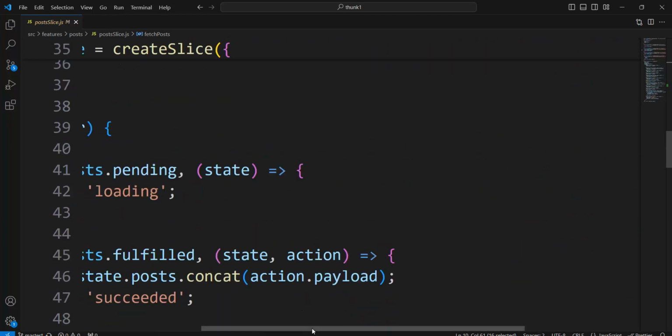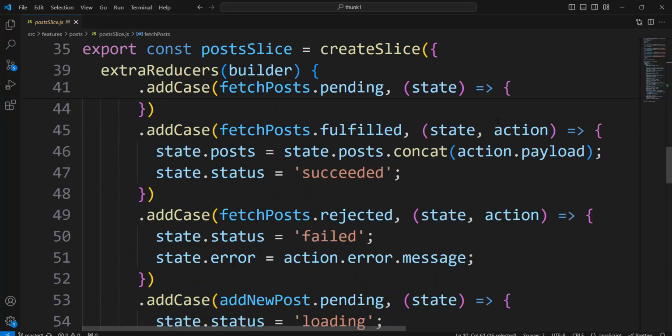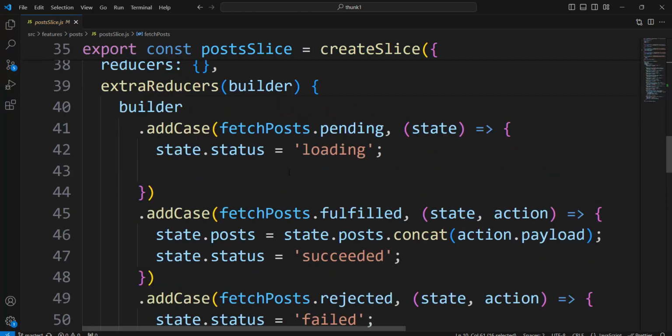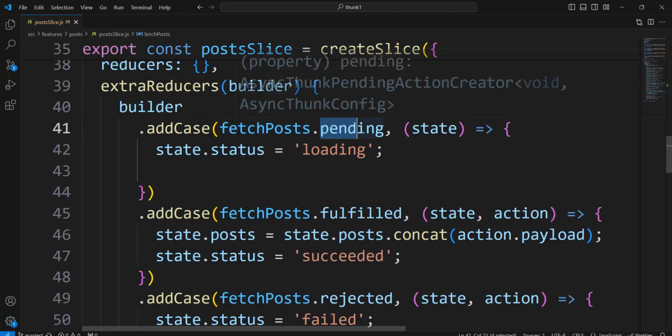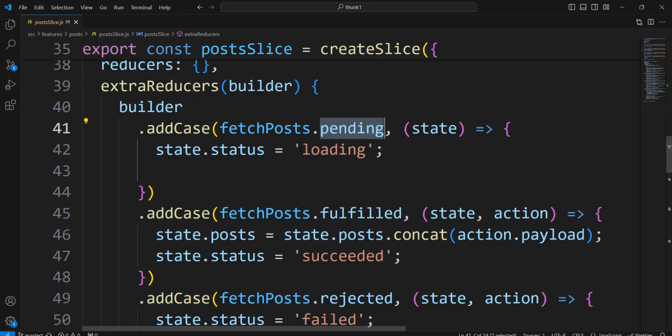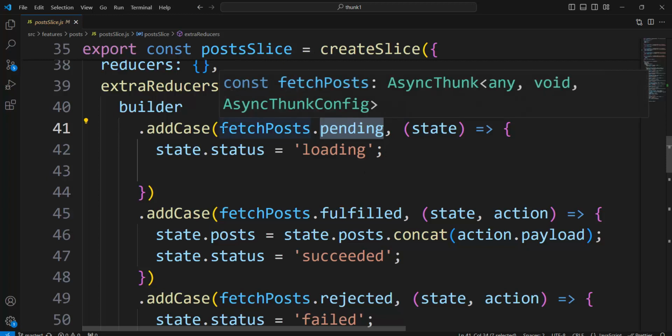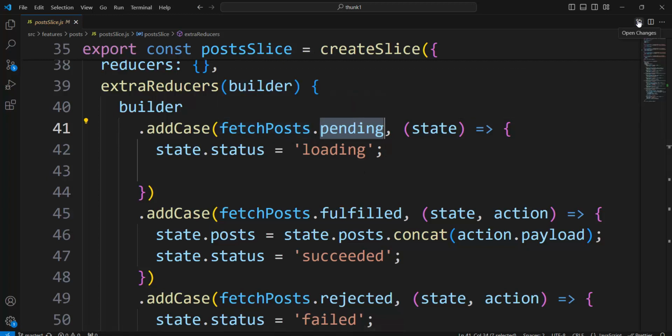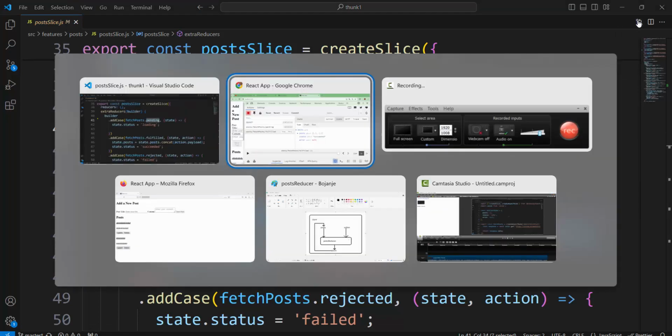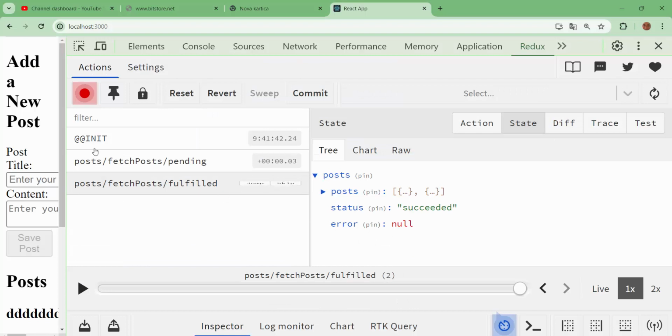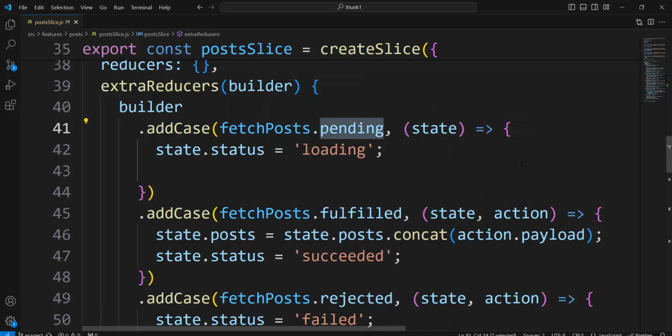But here we have dot pending. We do not have a slash here, and we do not have post here. It means that somebody instead of us wrote post slash fetchPost pending, and it is important for declarative programming.